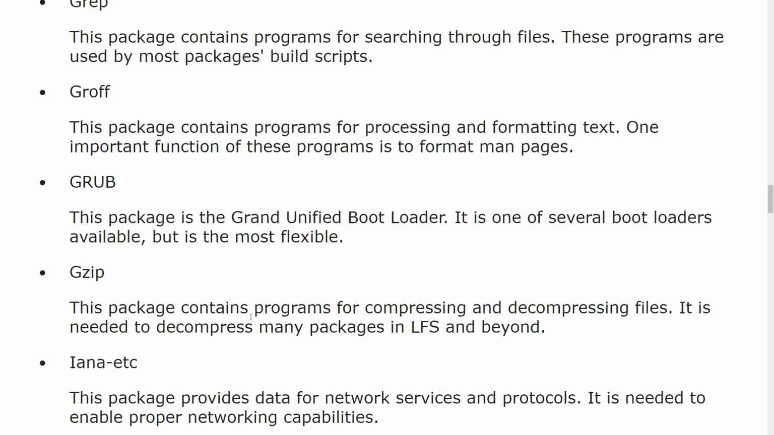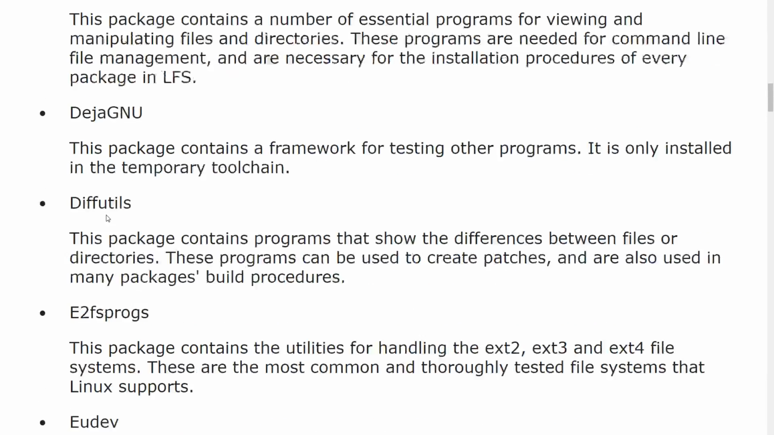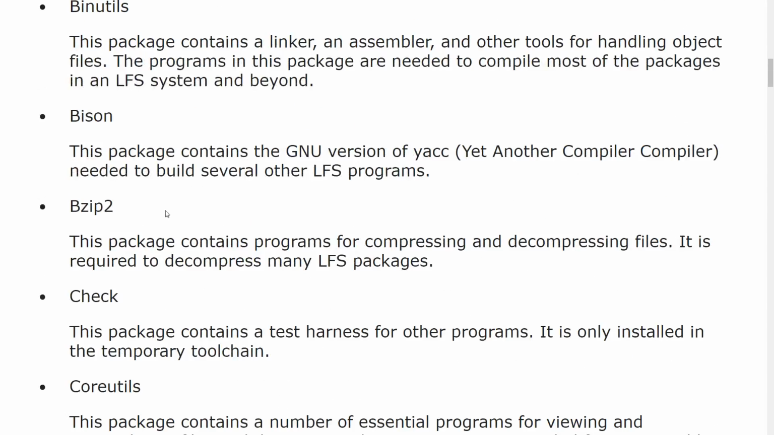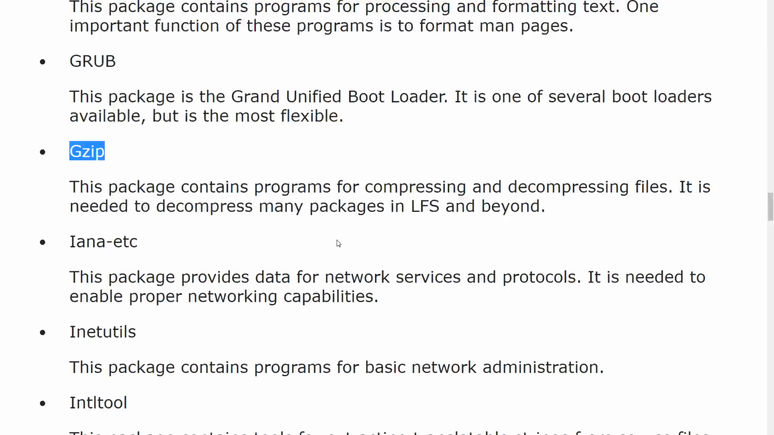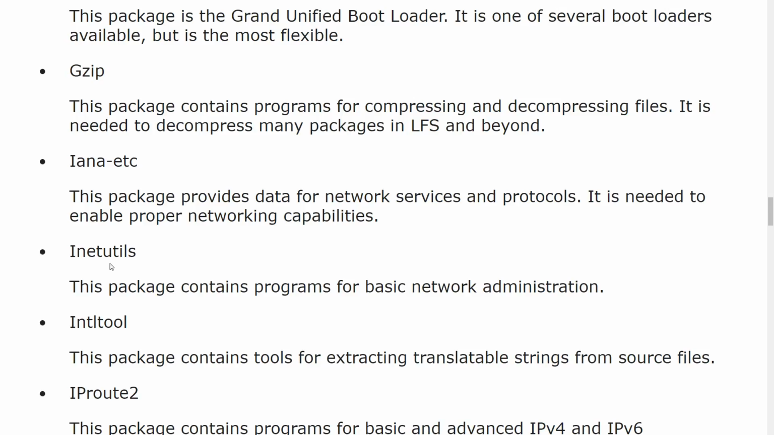Gzip. Programs for compression. We had bzip, right? Bzip2. Now with gzip as well. It is needed to decompress many packages in LFS and beyond. Iana-etc. Data for network services and protocols, needed to enable proper networking capabilities.